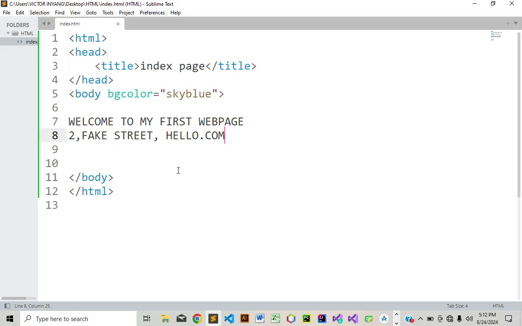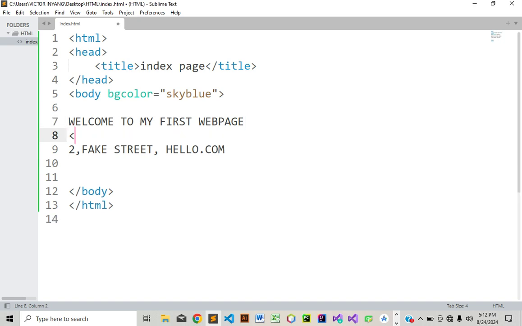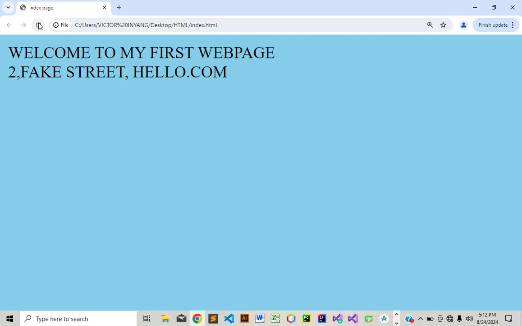So let's add the break tag now. Add a break tag in between both sentences. Then we save, then we can go back to the browser and refresh the browser. So that's the way it is.